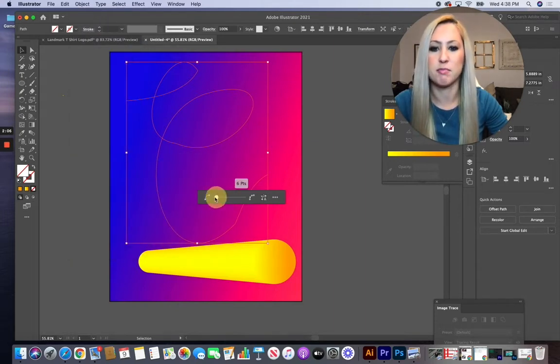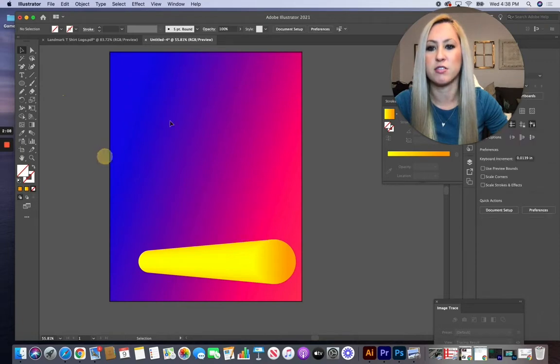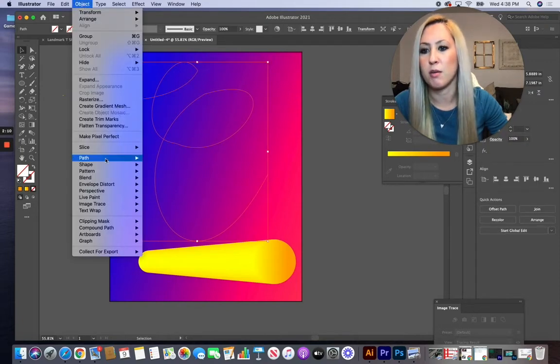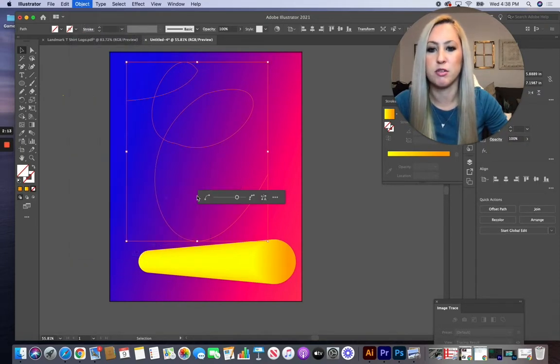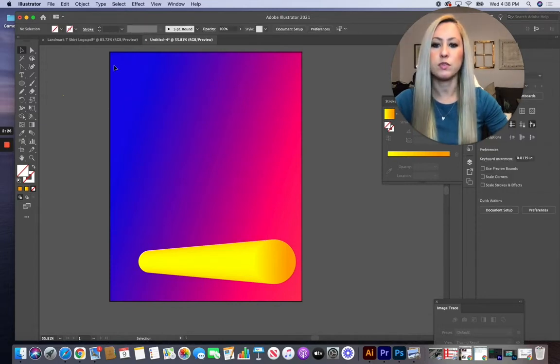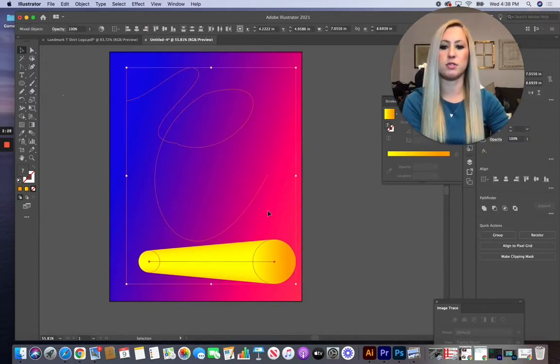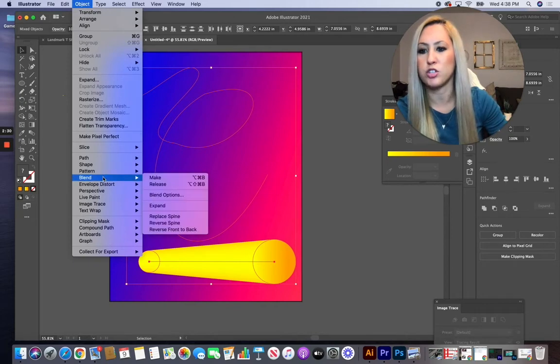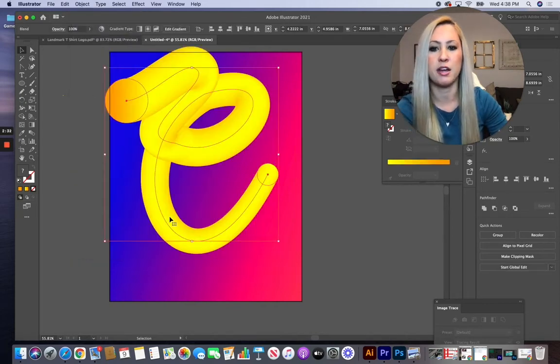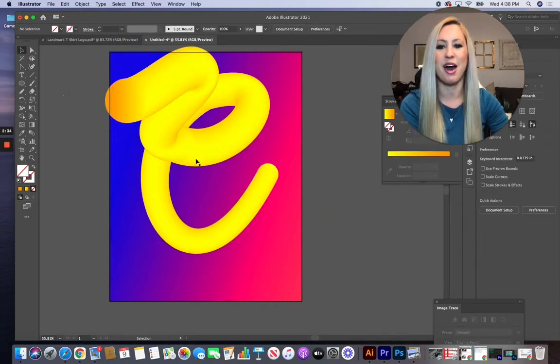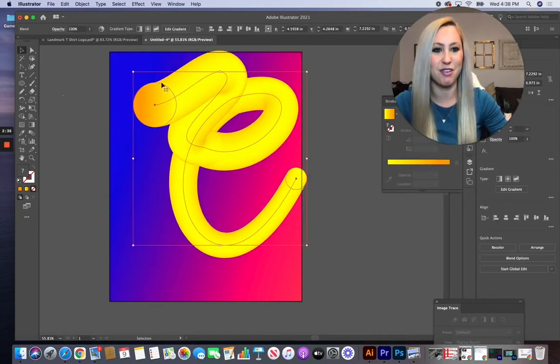Object, Path, Simplify, and just pull that over to the left. One more time, Object, Path, Simplify. Okay, if I grab both of my shapes now and go to Object, Blend, and Replace Spine, it'll put my shape onto that path that I just created, creating this nice fun form that I can use.